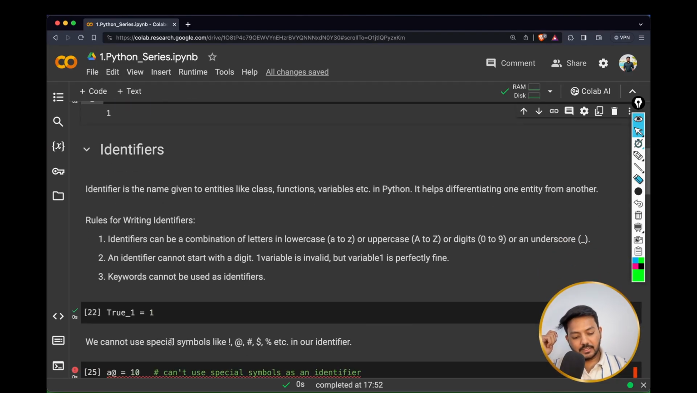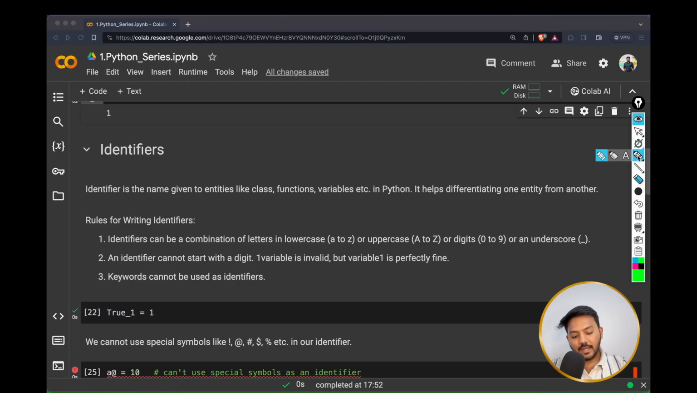What are identifiers? Identifiers are basically names that are given to entities like classes, functions, variables, etc. You will understand what classes, functions, and variables are in later videos, but let's understand what identifiers are. And there are some rules for declaring an identifier. An identifier can be a combination of letters from A to Z, small or uppercase, or it can contain numbers between 0 and 9, and it can contain an underscore as well. If you have a combination of these, that can be used as an identifier.